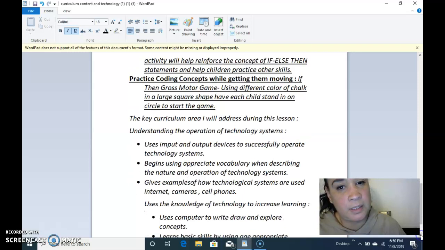And now, the key curriculum area I will address during this lesson: understanding operation of technology systems. Uses input and output devices to successfully operate technology systems. Begins using appropriate vocabulary when describing the nature and operation of technology systems. Gives examples of how technology systems are used: internet, cameras, cell phones.